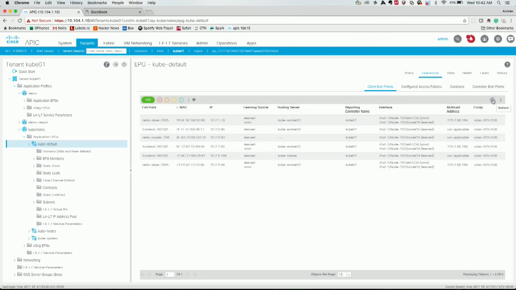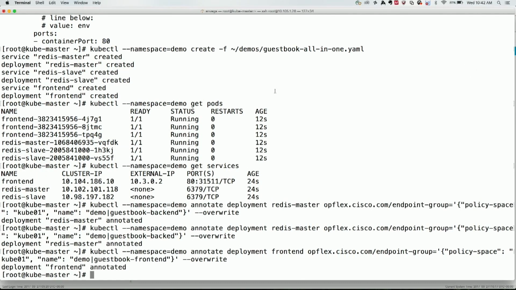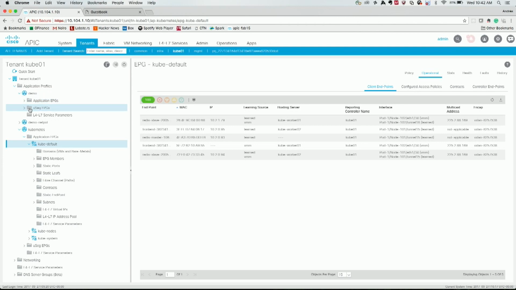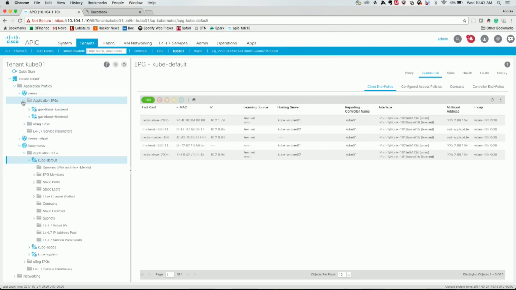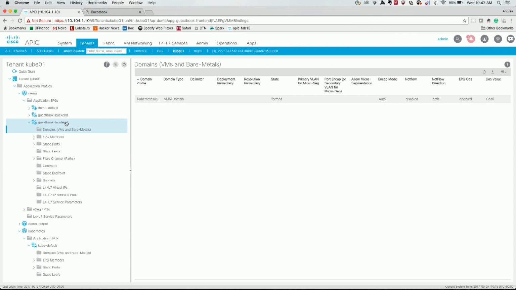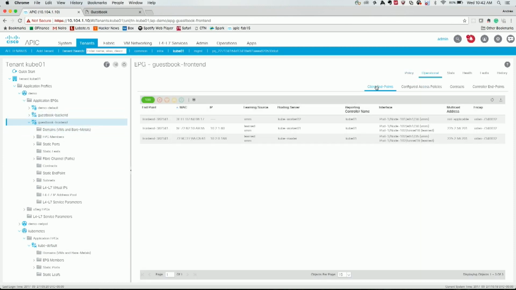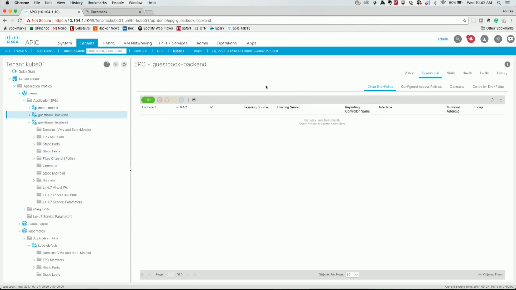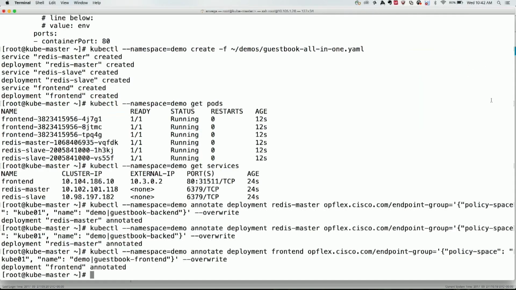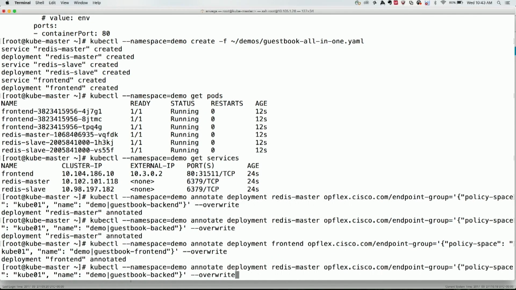I would expect for these containers to hop out from this screen. And you can see that happening. In the separate EPG, separate application profile, the separate EPGs, you see guestbook front end, the 3 containers have moved. And guestbook backend, the 3 database containers. If I made a typo here, annotate deployment, Redis master, policy space, kube01, demo. Yeah, I have backend misspelled.